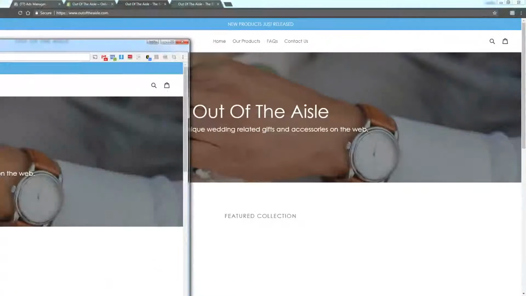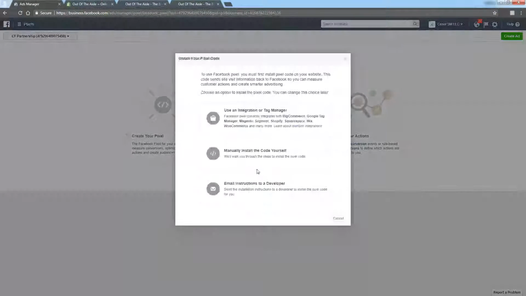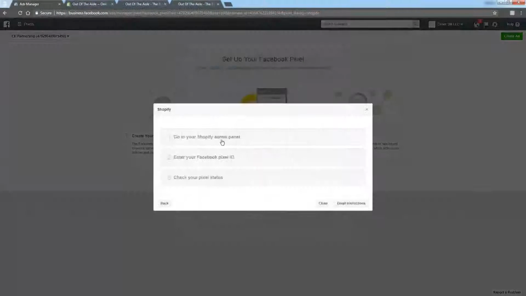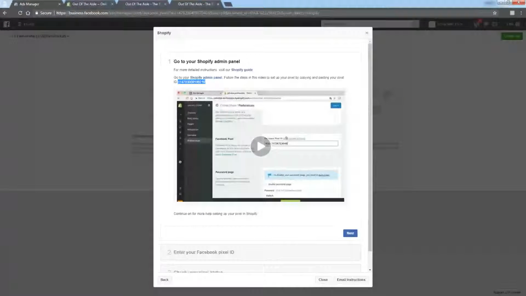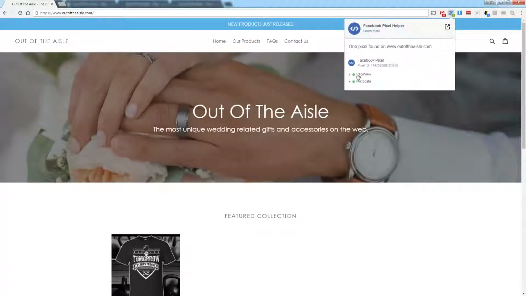Where is it? See, ending with 210, same number. This is the Facebook Pixel Helper. Just basically, if you see these green check boxes, it means that it's actually working correctly.